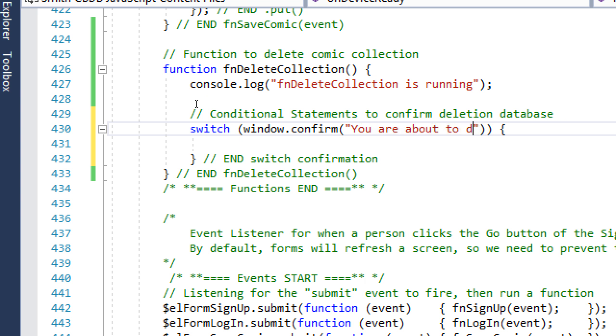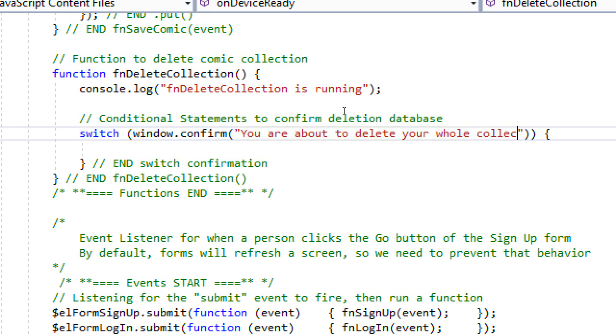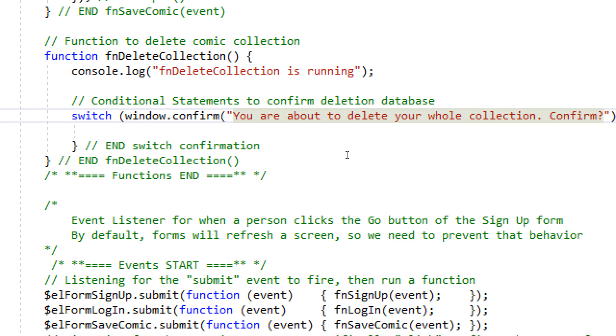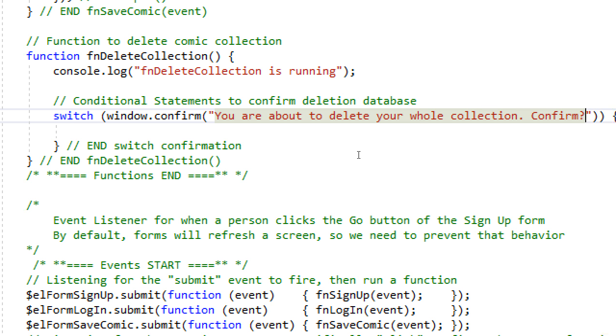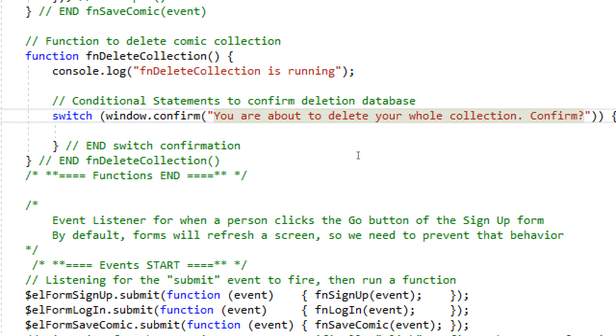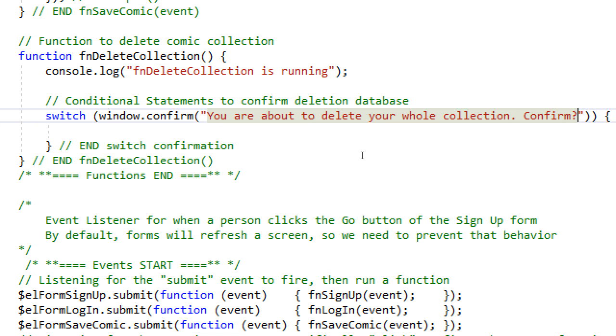So we'll say, you are about to delete your whole collection. Confirm. Or are you sure? Or whatever way we want to word something like this. Some question is going to pop up. However you want to word that, this is another example where you can use your own wording. So I'll just have it go like this: are you sure you're about to delete? Or confirm?